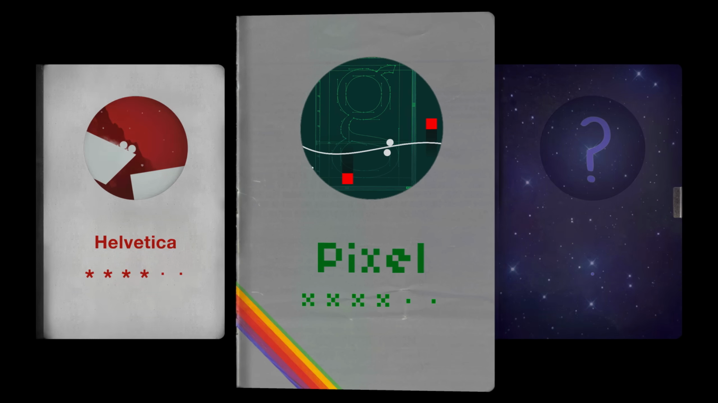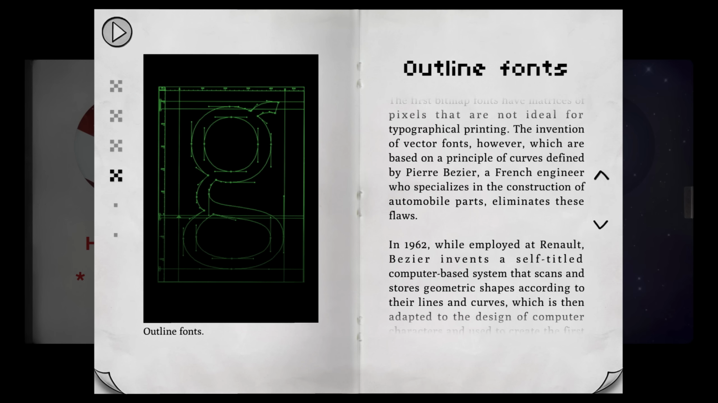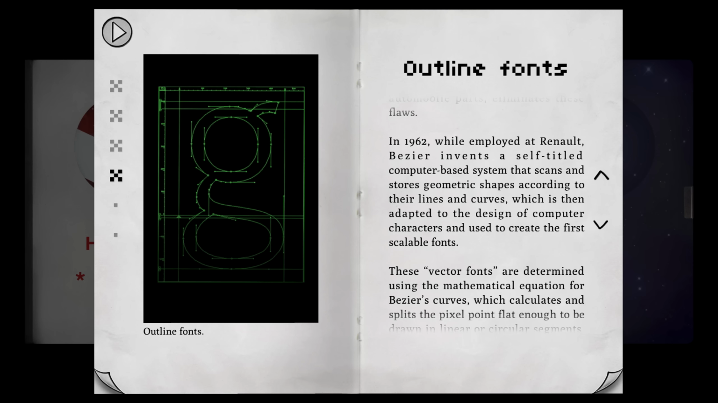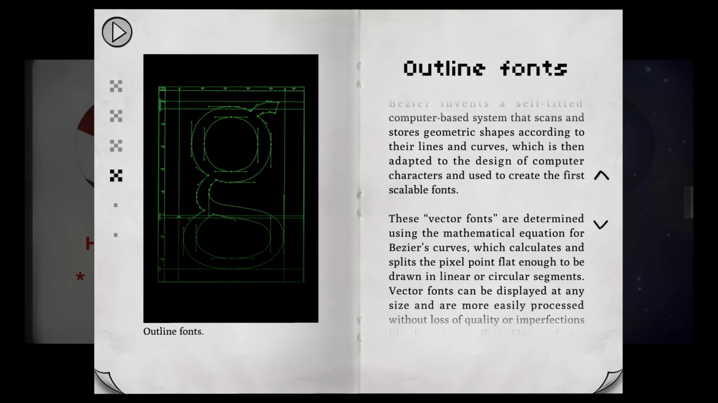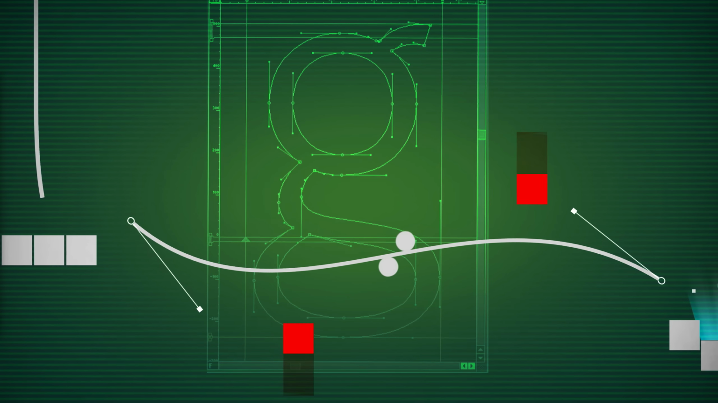Outline fonts. Ooh, okay. So then in 1962, a computer-based system that scans the shapes to create outline fonts, vector fonts. That's something I'm familiar with from Photoshop. Calculates and splits the pixel point flat enough to be drawn into linear or circular segments. Vector fonts can be displayed at any size and are more easily processed without loss of quality or imperfections like the staircase effect of bitmap fonts. Perfect. Okay.